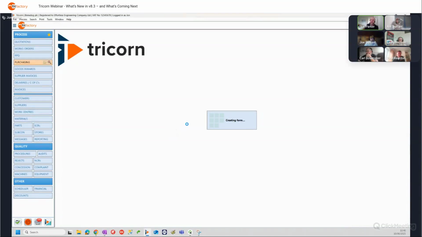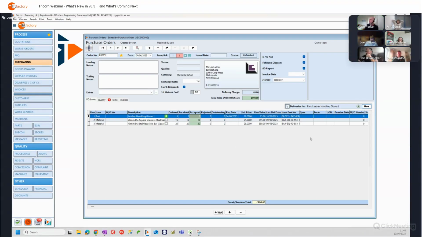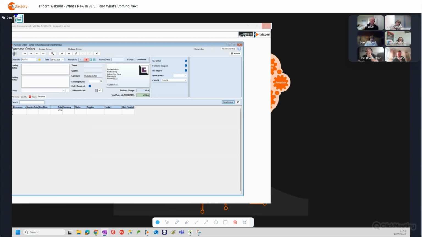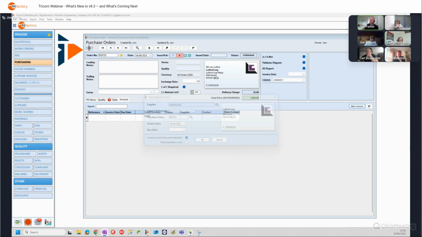So we're going to look at PO, and we're going to raise a supplier invoice for it. We booked in all those items on this PO. There's now a new invoices tab there where we see any invoices against this particular PO. And I'm going to click new invoice, and we're going to go ahead and create a new invoice for this PO.